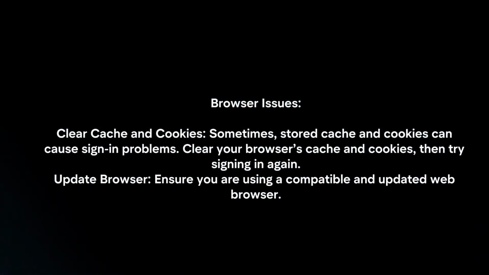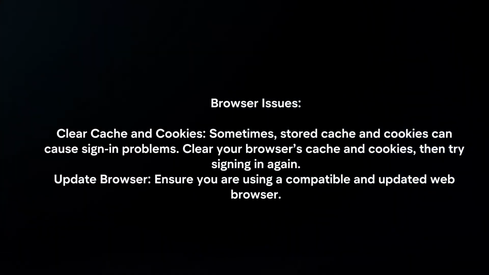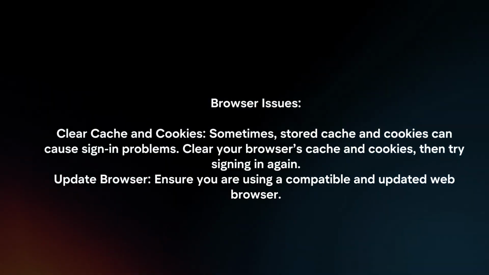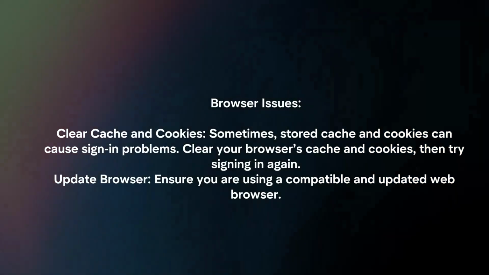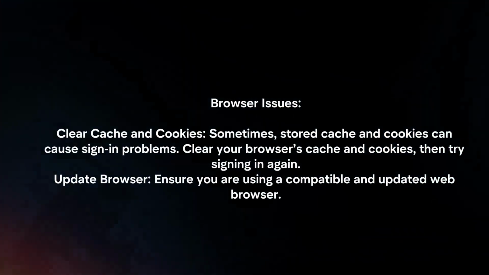Browser issues. Clear cache and cookies. Sometimes stored cache and cookies can cause sign-in problems. Clear your browser's cache and cookies, then try signing in again. Update browser. Ensure you're using a compatible and updated web browser.